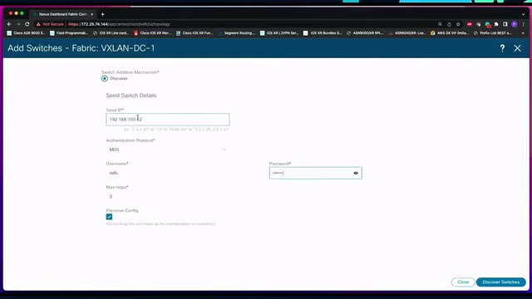And then I have the max hop of 2. So this tells me that NDFC should log in to the switch 100.62. From that 62, try to discover every switch which is 2 hops away from you. And then I have the last option, which is preserve config.